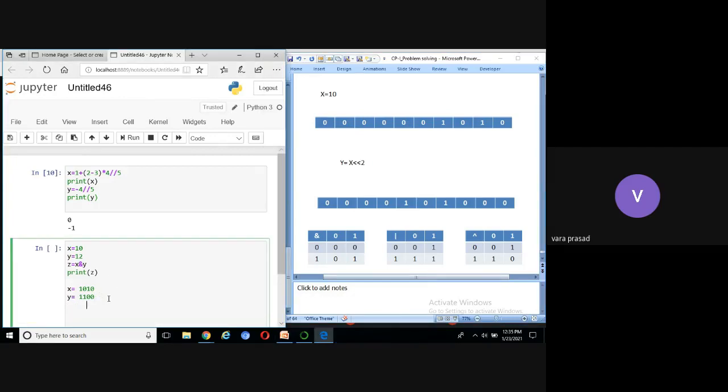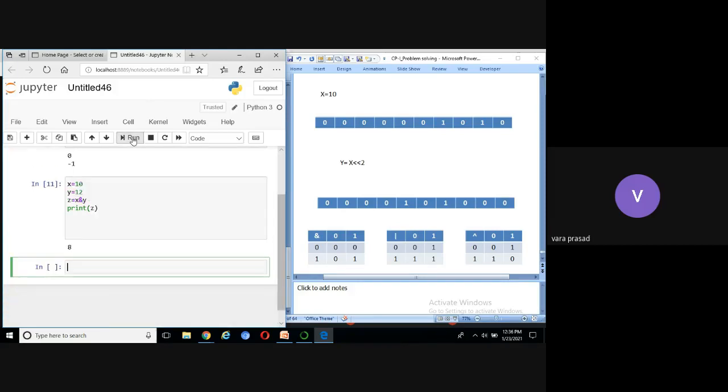Now, what is the output here? 0 and 0, 0. 1 and 0, 0. 0 and 1, 0. Right. What about 1 and 1? 1. Now, what is the decimal value for the binary value 1000? 8. Now you can run the code. You will see the output here. You can see the output is okay.